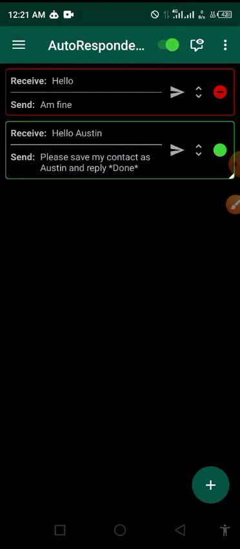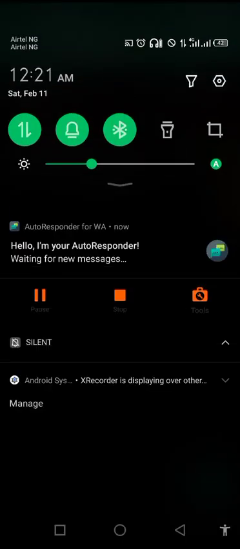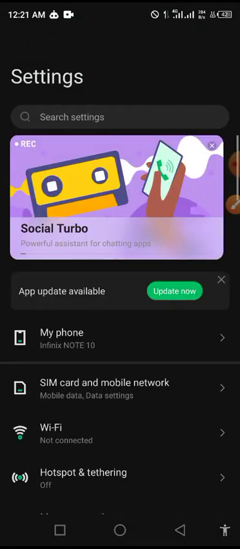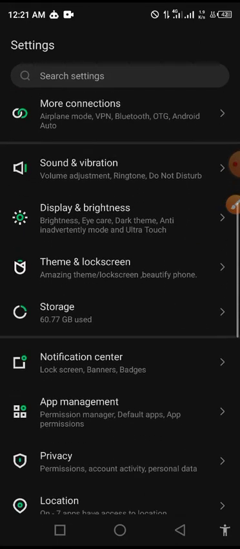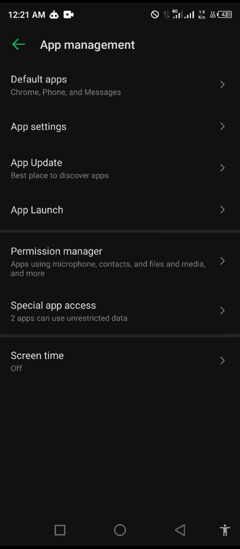But now the final trick is this. For example, you don't want this to always close itself. You have to check some things on your phone. So now we're going to go straight to our phone settings. Depending on the type of phone you use, I'm going to go straight to my phone settings, then go to app and notification. So I'm going to go to app management, depending.